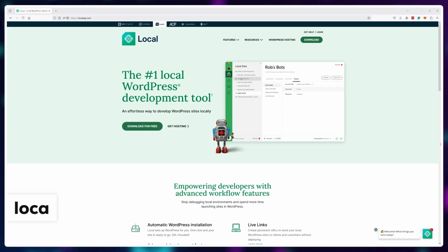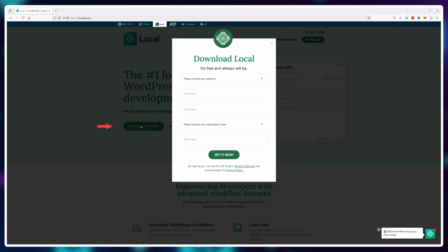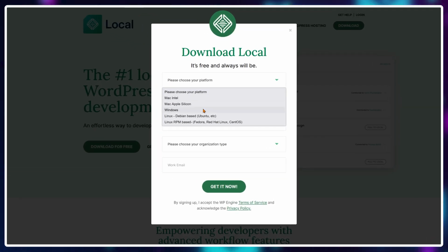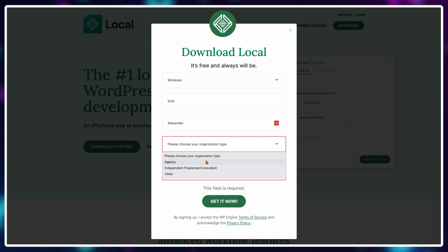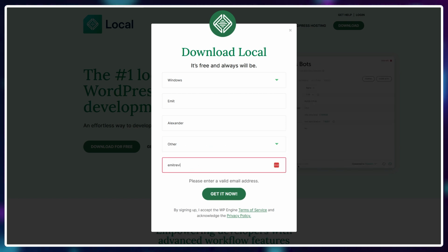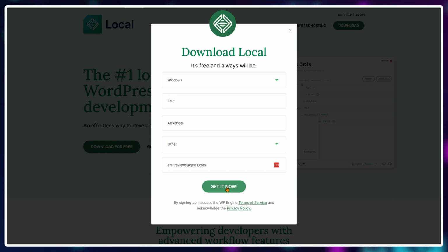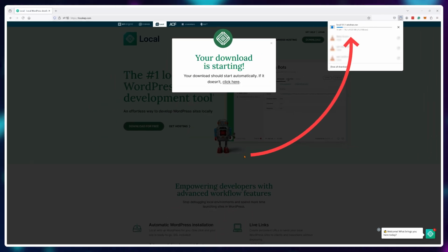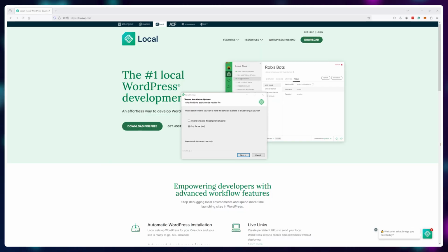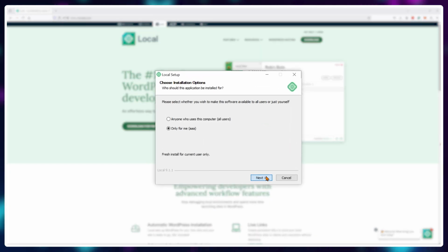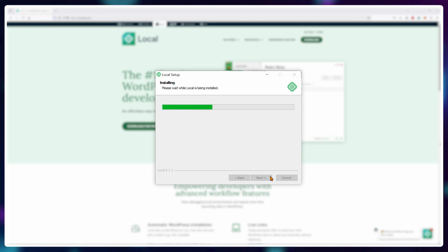So, go to localwp.com, and once you're there, click on the Download for Free button. Choose your operating system, in my case I'll use Windows, enter your first name and last name, choose your organization, it really doesn't matter, and enter your email. Then click Get It Now and it should download the files to your computer. Once the download is done, run the setup and install it on your user. Click Next, select your location and hit Run. Then your application should be installed.